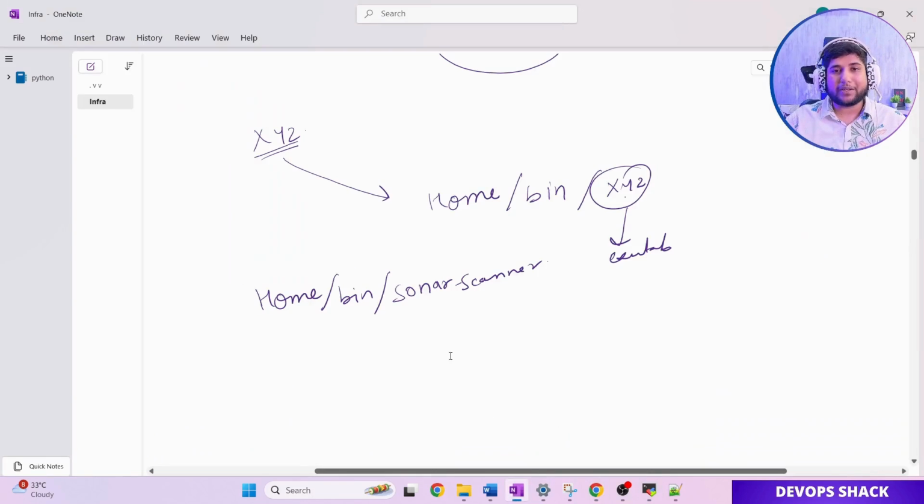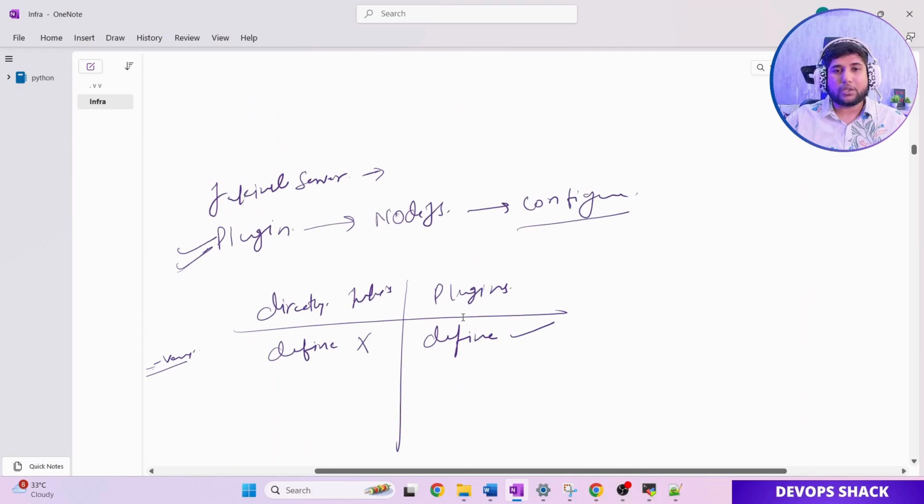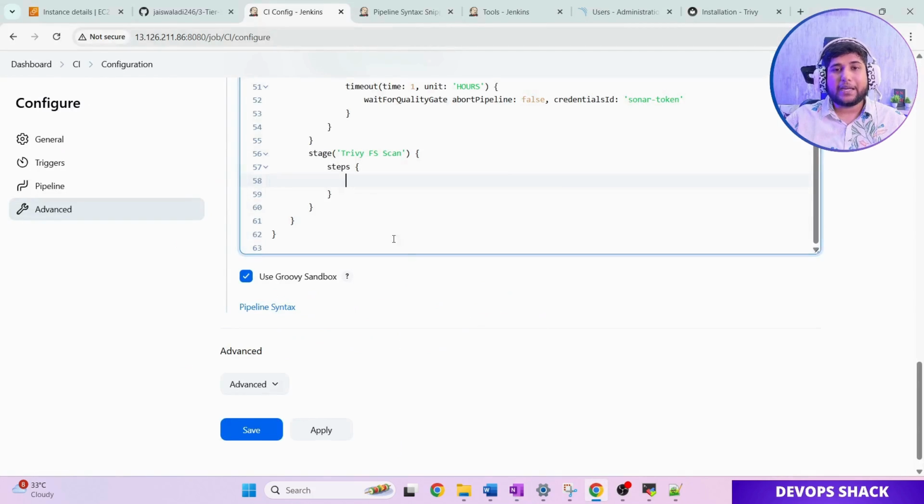And as you remember, I told you whenever you install a tool directly on Jenkins, then you don't have to define it in your pipeline, and you can directly use it like this. Trivy fs means file system we want to scan, then --format, in which format we want the report. So I'll be writing table. We want the report in tabular format. Then -o, we want to generate the report and export it into a separate file.